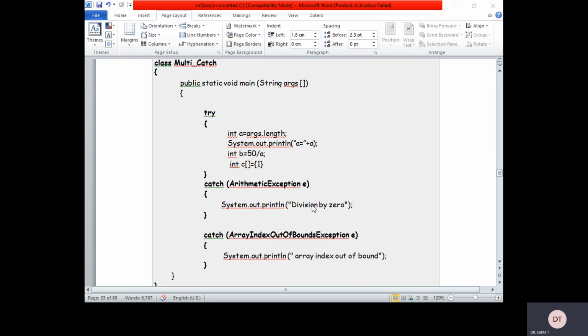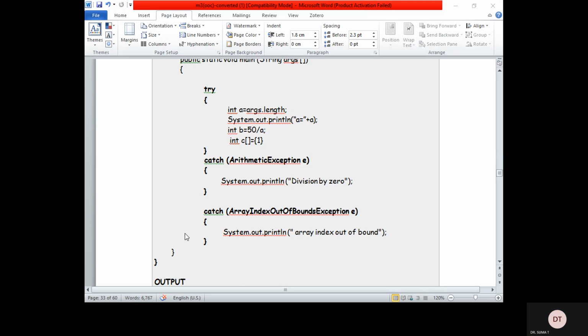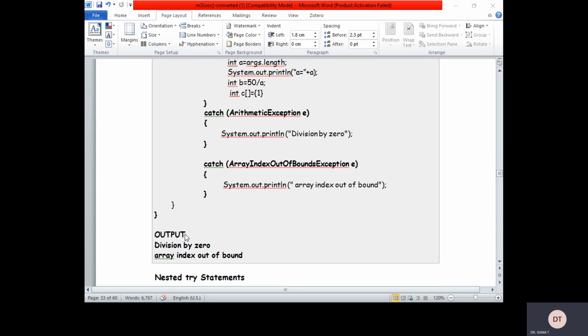It is a division by 0. You cannot divide, the value is not defined for division by 0. The second one is catch array index out of bound. For the second exception, when it is array index out of bound, this catch block is going to catch it. Division by 0, array index out of bound.